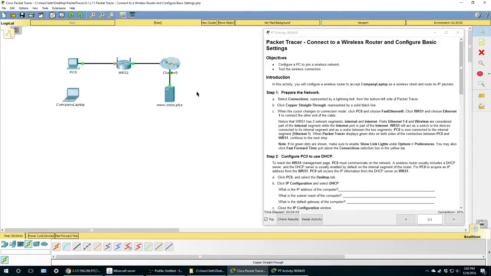In a few seconds, it's going to turn green. Here we go. Notice that WRS1, this router, has two network segments, internal and internet. The ports Ethernet 1 through 4 and wireless are considered internal segments, while the internet port is considered the internet. So this would be considered the internet, right?